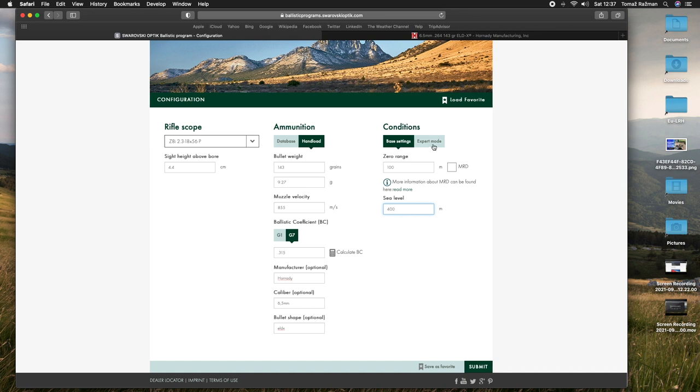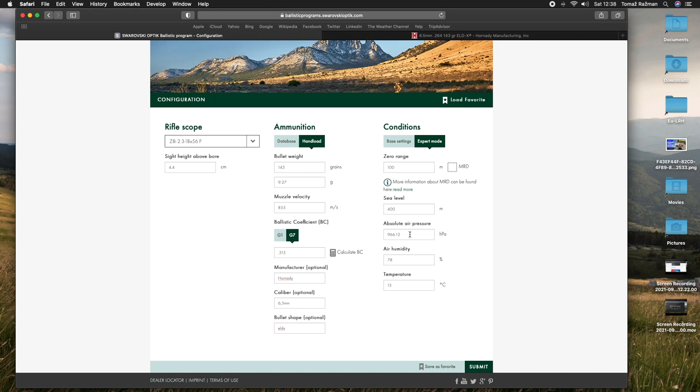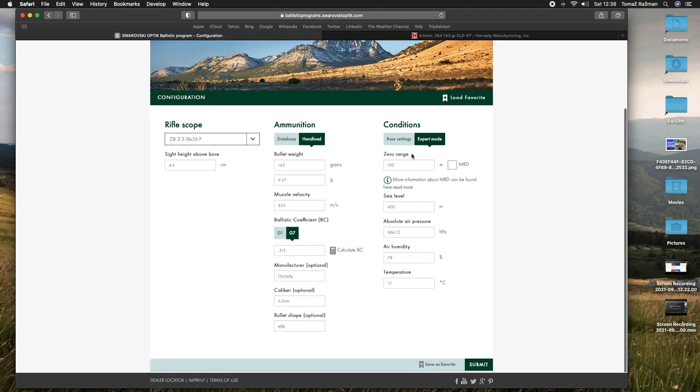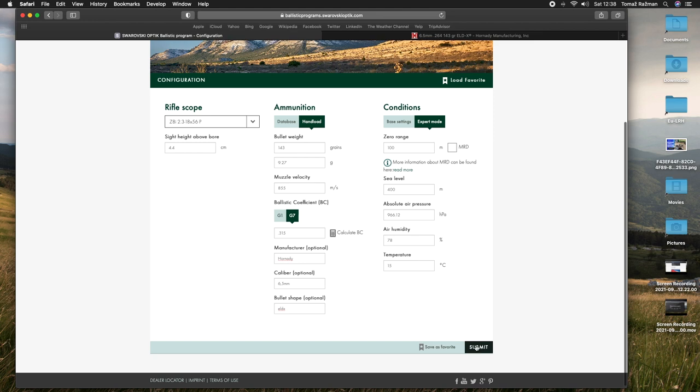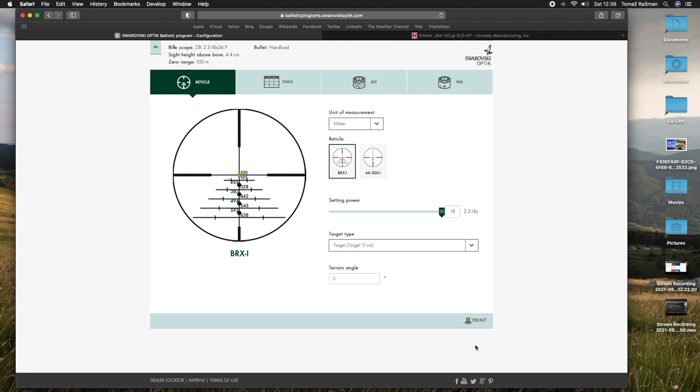Or you can go to the expert mode and you will have additional data. Okay? You can put this, the height above sea. Or you can put air pressure. Air pressure is a better one to put. Air humidity and temperature. Okay, I will leave everything like this. And when we have done this, we just need to go and click submit. Okay. And now we come here.